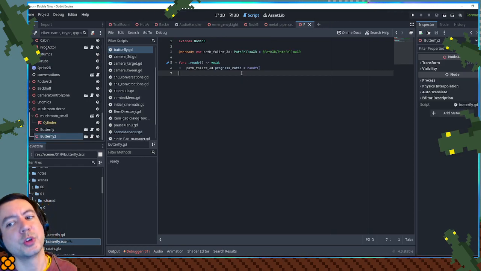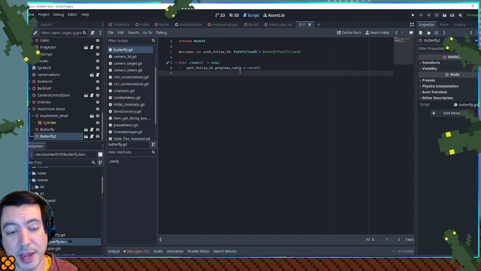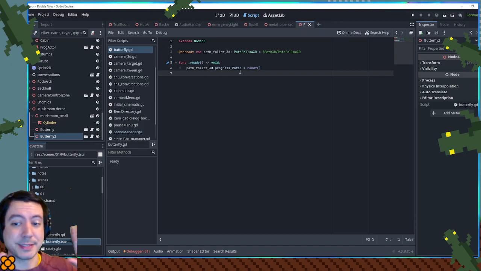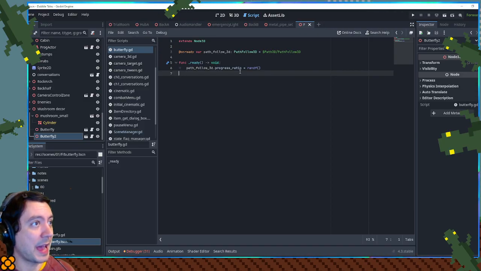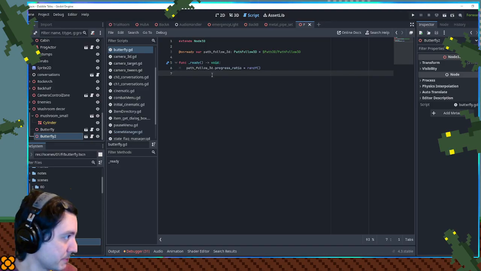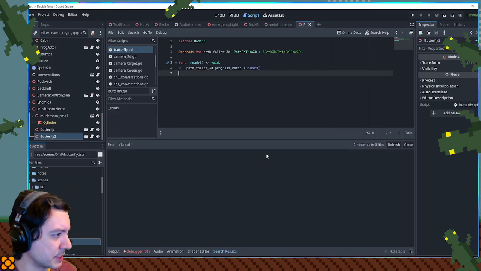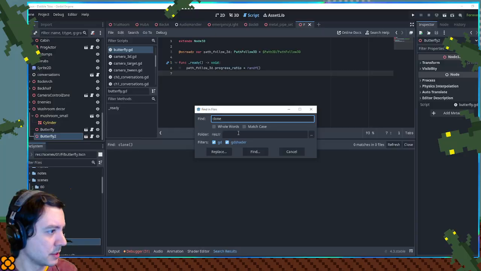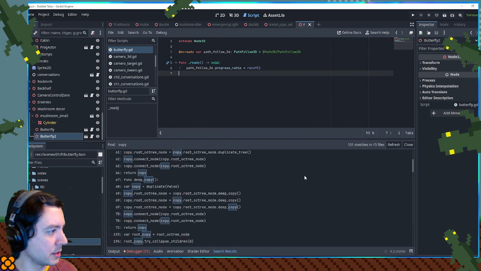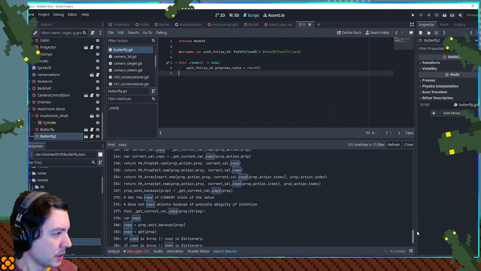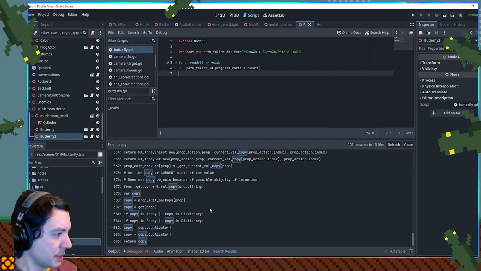We need to clone the material, because right now every instance of this butterfly uses the same material. We can't do that. We actually need to have it duplicate the material before changing it, which I believe is clone. If I can find an example of us using that. No, it's not clone. Copy. Is it copy? Duplicate?